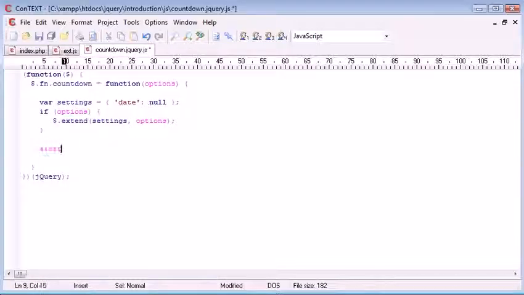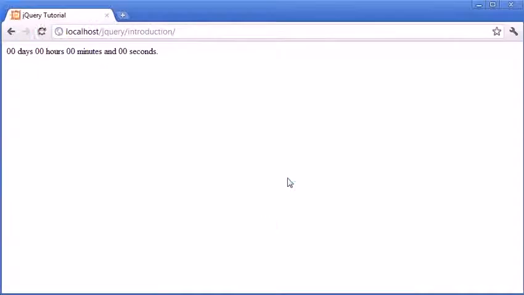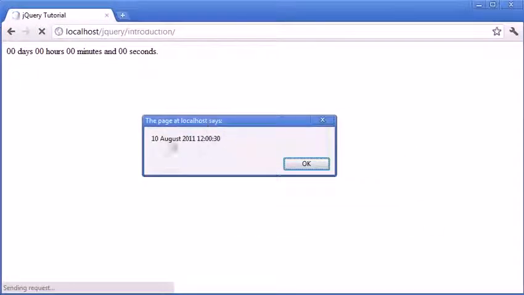So down here I'm just going to go ahead and alert out settings, and because we're using an array we need square brackets, and I'm going to say date. So we're getting this value here that's been merged with the options that we passed through. Let's go ahead and refresh, and you can see that we have that string date there.